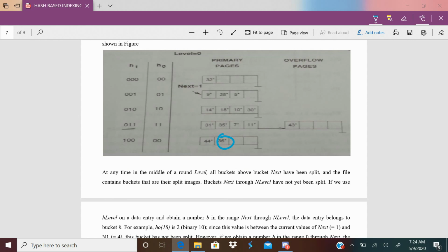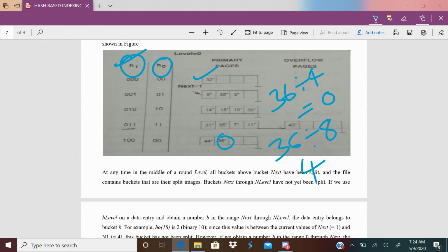Here, if I wanted to search for a particular record, say 36, to search for a particular index record, it uses two hash functions every time, h0 and h1. That is, h0 is 36 mod 4, that is 0, so it looks in the 0th bucket, but 36 is not there in the 0th bucket. So it applies h1, that is 36 modulus 8, that is 4, so you can see it in the 4th bucket. This is how it searches.